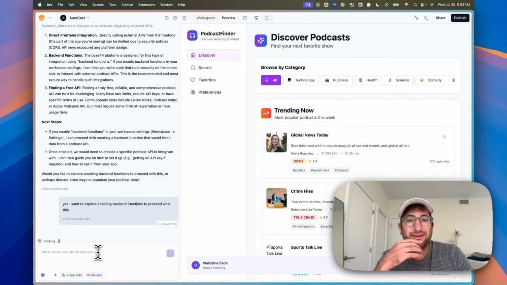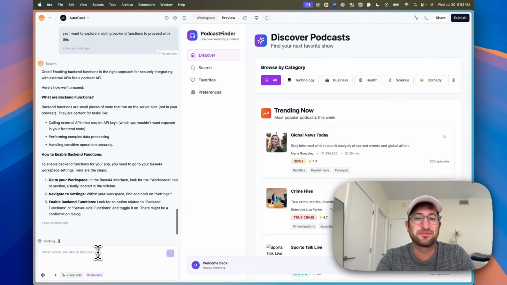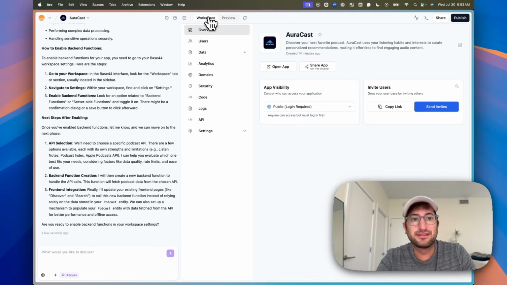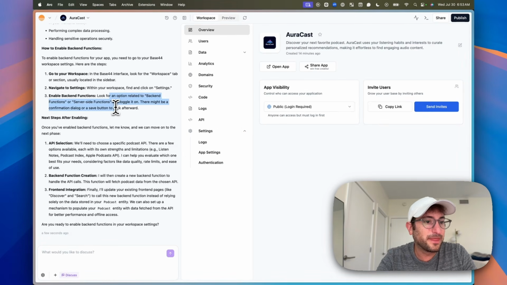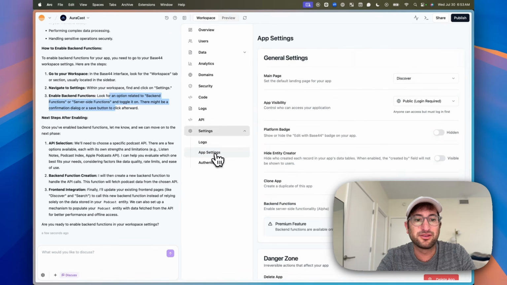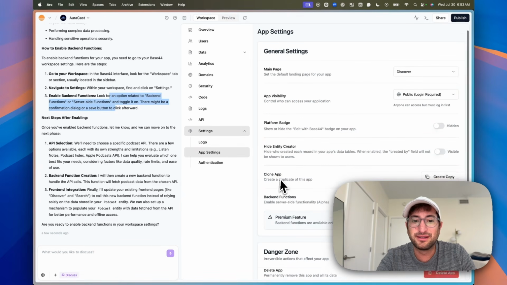We're going to send this off, and we are going to see in real time together if Base44 is able to do this and how it attacks this problem. So it looks like Base44 is telling me to update in my settings. So we're going to go to settings, look for an option related to, I don't know if this is true. Let's see, app settings. Let's see, backend functions.